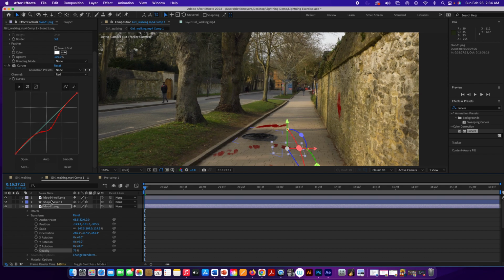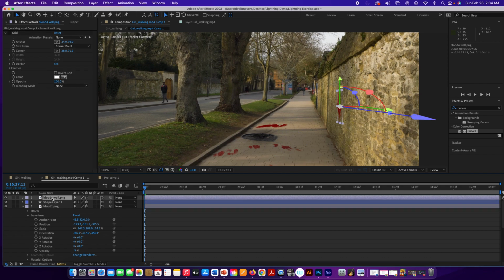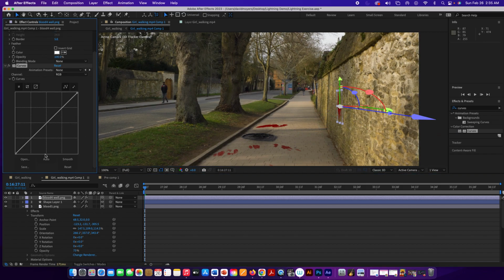And we'll do the same for the blood on the wall. Okay, add curves to that. We're almost done here. And I'm so happy that I actually remembered most of this. So there's a lot of things going on. And one of the reasons why I made this tutorial is because of all the possibilities that we're playing around with.